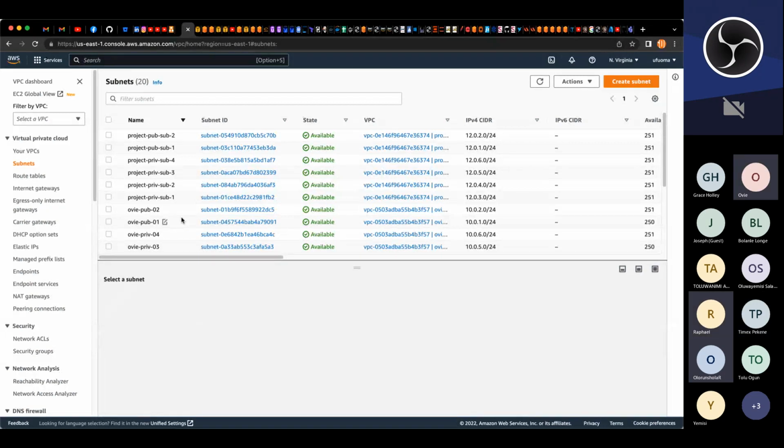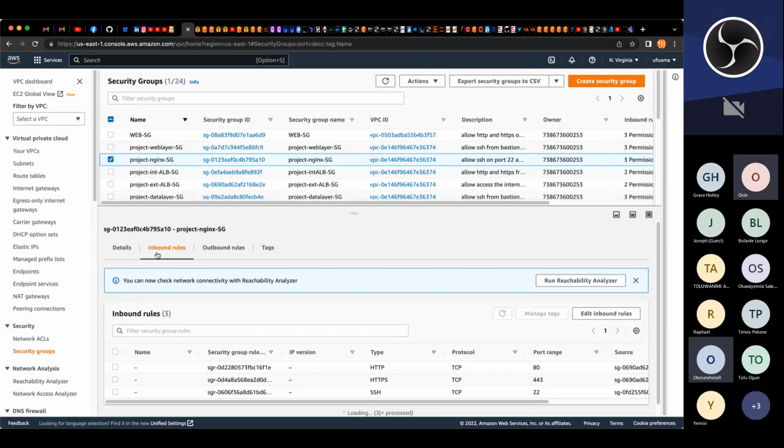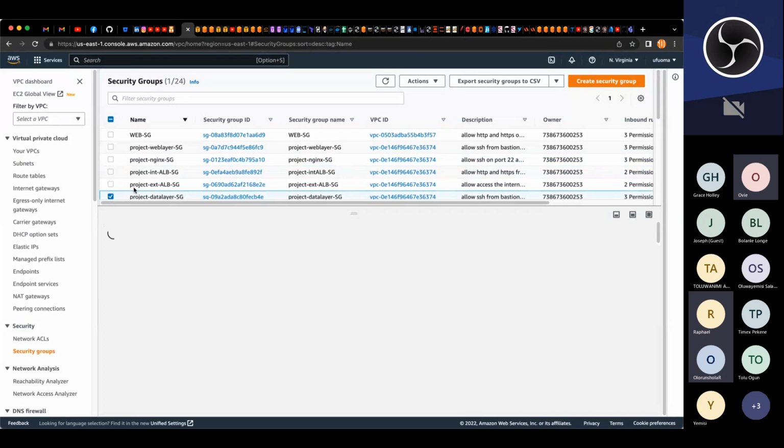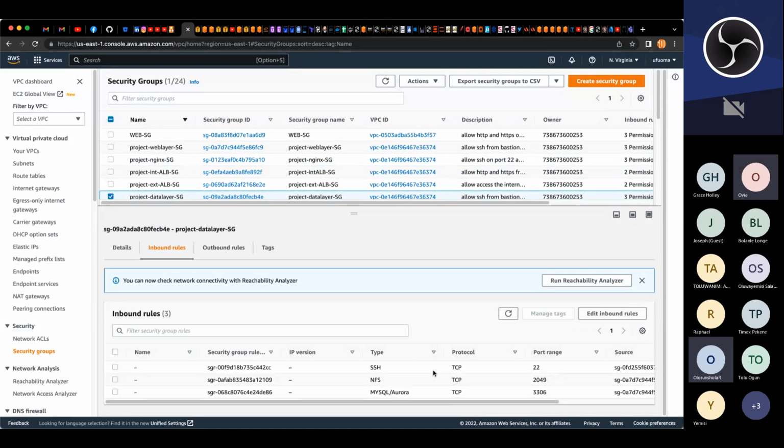For RDS, 3306. RDS is 3306. Where is it here? Data layer. That's it, 3306. And then our network file system is 2049. Remember in our schematic, we have these two resources there. So we are done here, right?